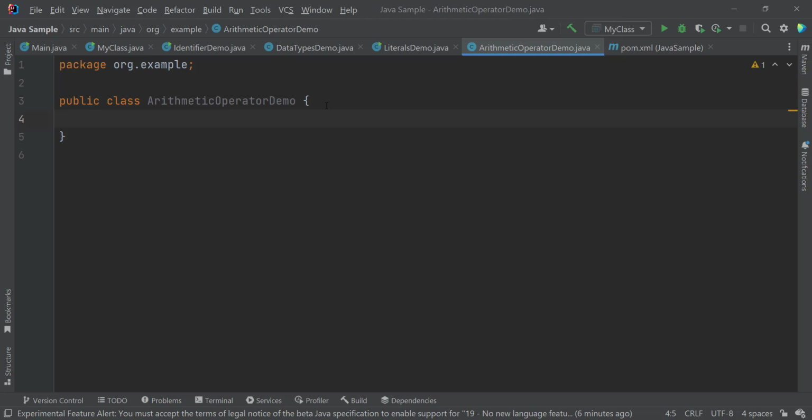Okay, so let's have a public static void main. In IntelliJ IDEA, there is a shortcut to create the public static void main method, and I'm using that. I'm just typing psvm and hitting tab. Sorry, it will create the public static void main method.